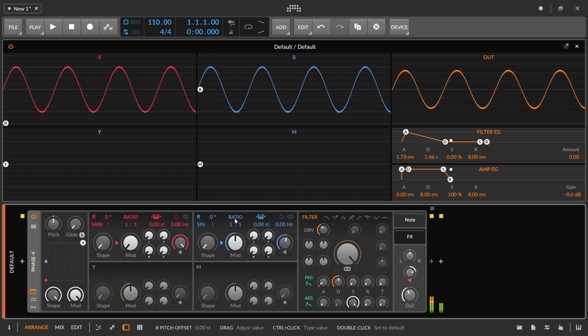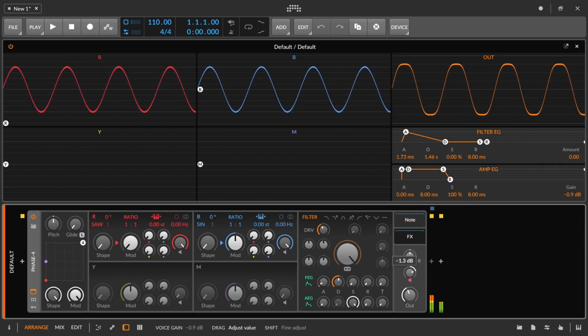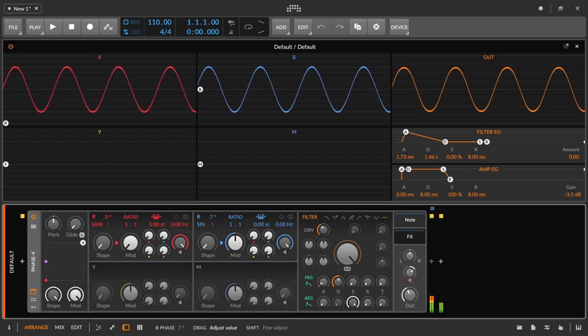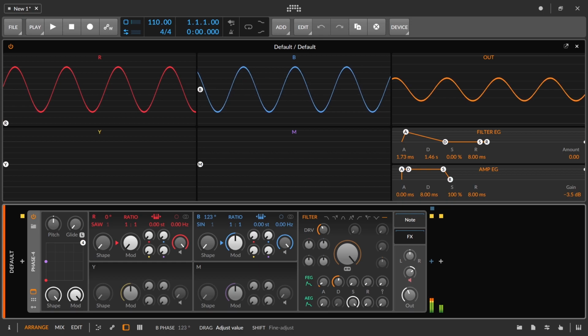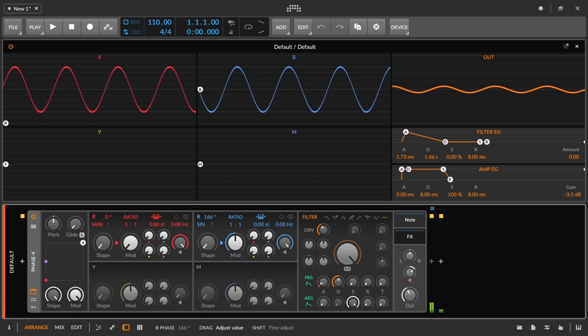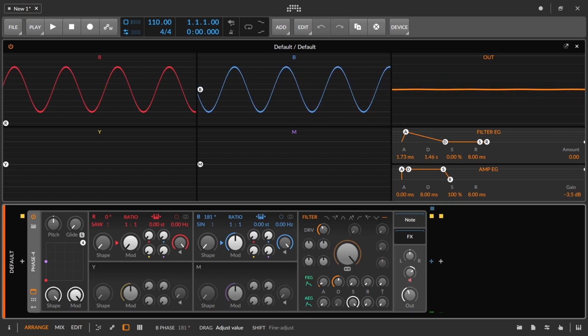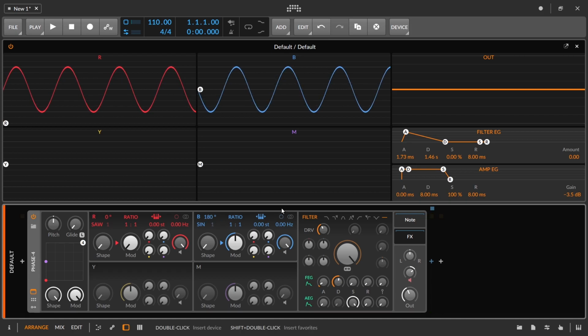Now, if I go in here and I adjust this phase, we're going to start to hear something's changing. And what's going to be changing is just the amplitude. Okay, if we get all the way to 180, it's going to cancel out entirely. Okay, I'm hitting the note, but we're not hearing anything at all. That's because we're perfectly out of phase. At every point along this waveform, this one is canceling it out.